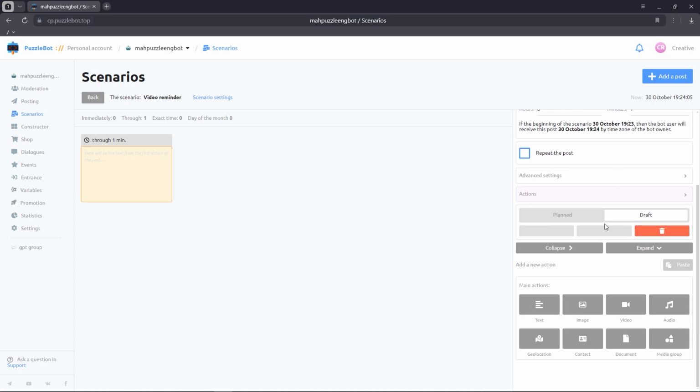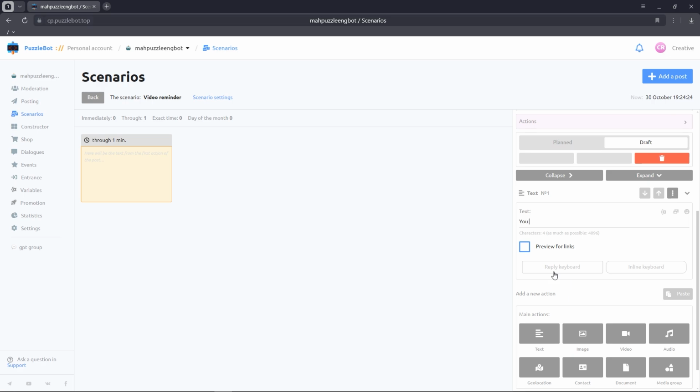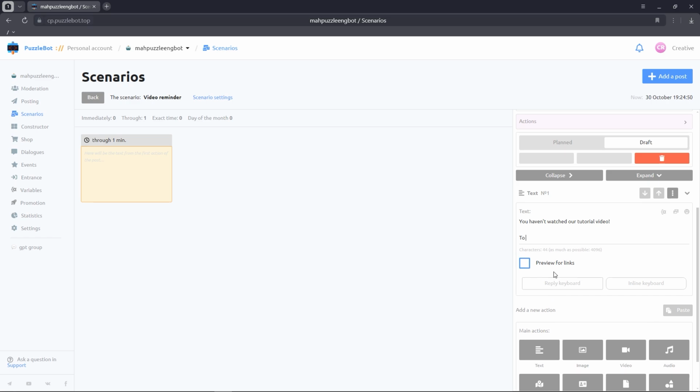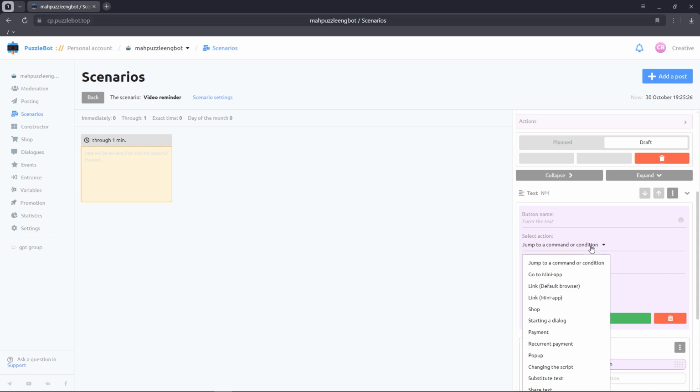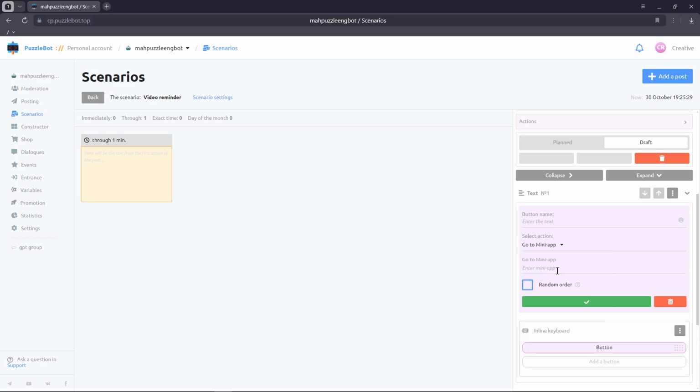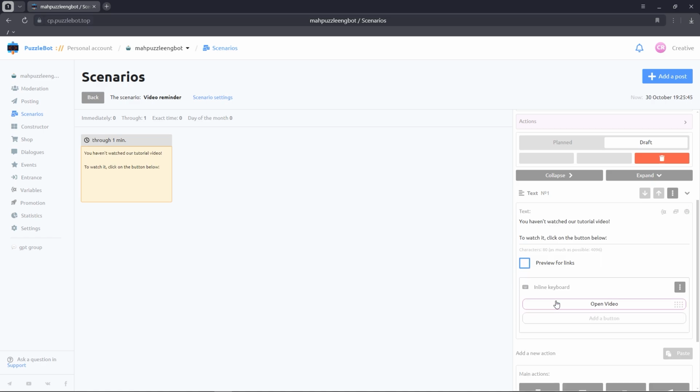Let's add a text block and fill it in. Let's add an inline keyboard and choose Go to the mini app action. Let's enter a name for the button and write the name of our first mini app. Let's save it. Now click on the Planet button. Let's create 2 more reminder posts in the same way.